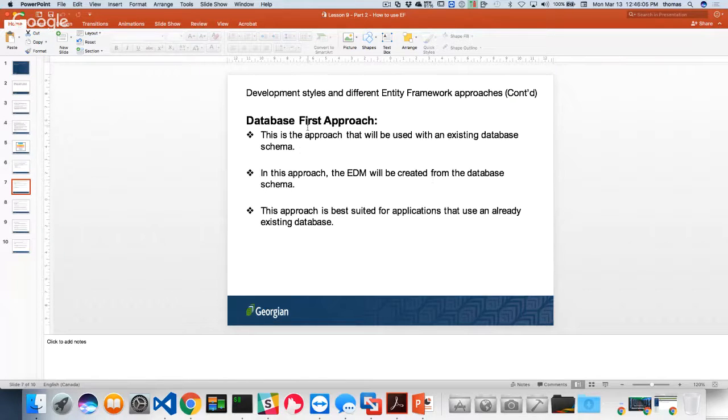So here's the database first approach. Again, like I said, it'll be used with an existing database. We use an idea of an entity data model that will be created from the database, which means it's going to look like a schema, like a drawn out schema. That's what it looks like. And from the schema, it's going to create the code. Best suited for applications that already have an existing database where you want a diagram as well.